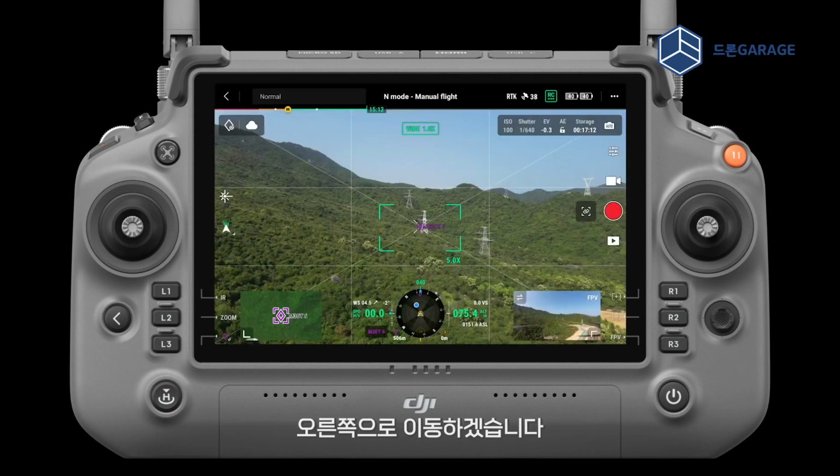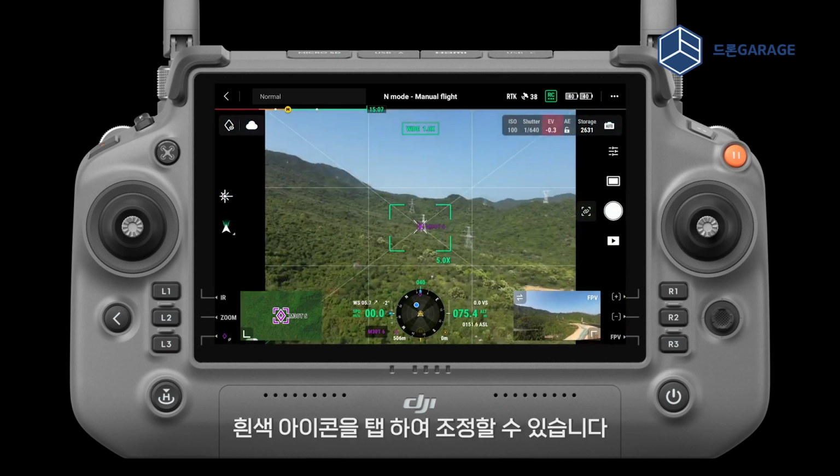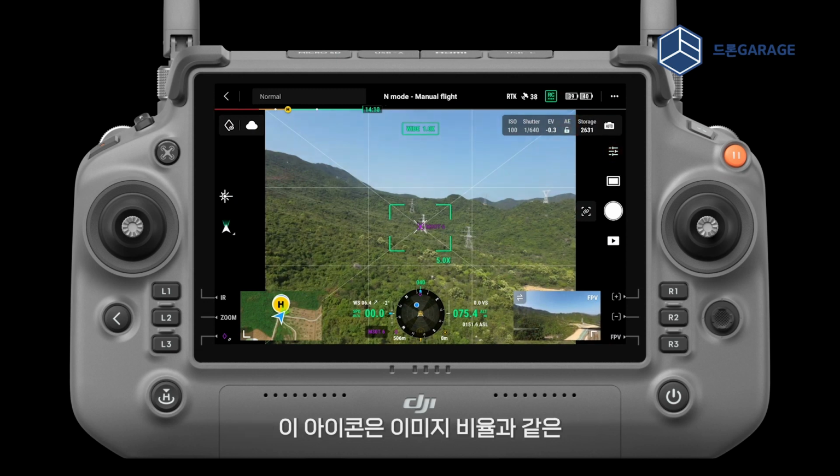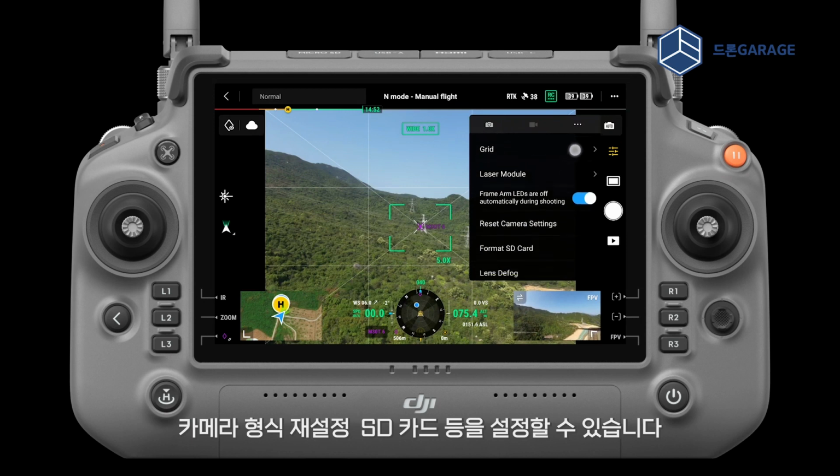Let's move to the right side. This part shows the parameters of the current camera. You can tap on the white icons to adjust them. This icon is for advanced parameter settings, such as the image ratio, how many photos you get within one shot, resetting the camera, formatting the SD card, etc.